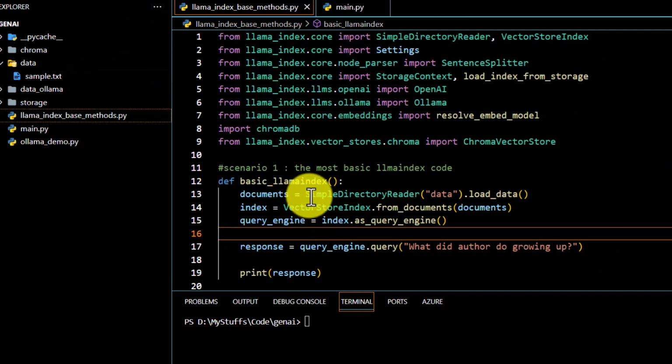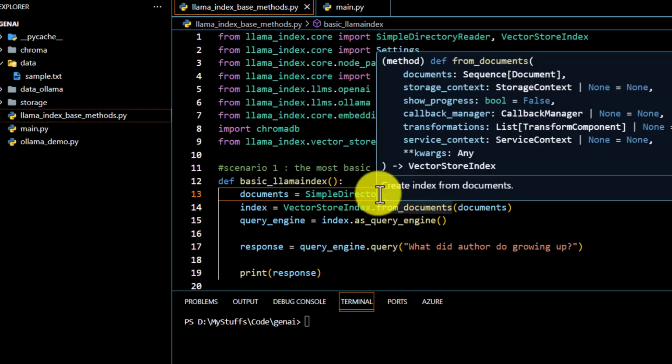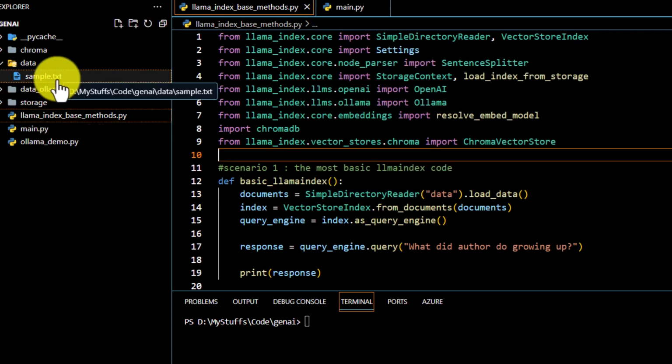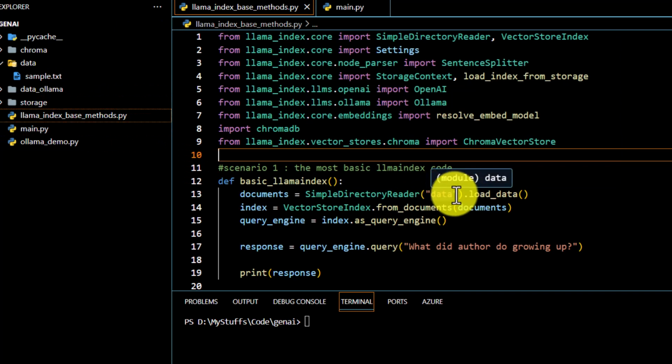In this application, the first step is reading the data from this data folder and loading that data. We can do it using SimpleDirectoryReader. There are a lot of options under SimpleDirectoryReader when you are passing data. This would be passed under input_dir, not just one file. You can go ahead and place multiple files over here, and it will try to read all those files in one go without specifying the file name.